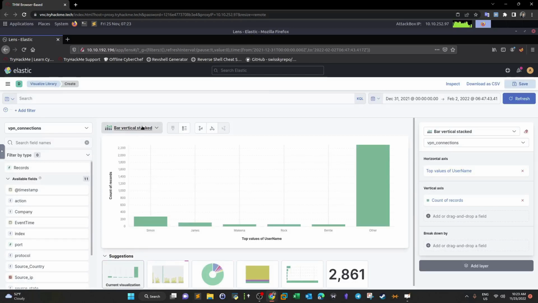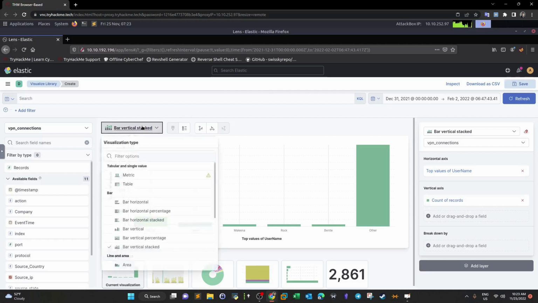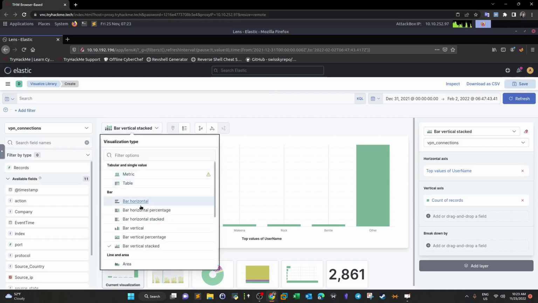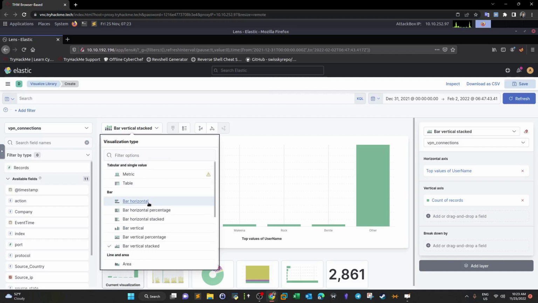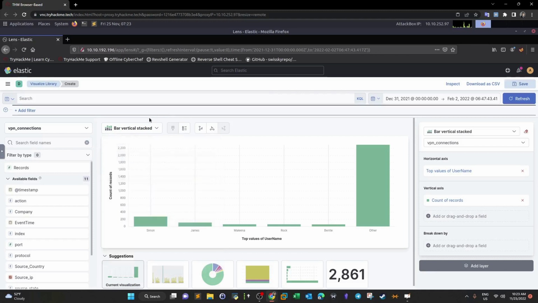usernames. We can select from the visualization tab, bar, it can be metric, it can be table, you can select the type of visualization, of course, depending on the data type. So for now, I'm gonna leave it as bar. On the left, I can customize the settings of this visualization. For example, here we display on the vertical axis the count of records, the count of connections from every user.